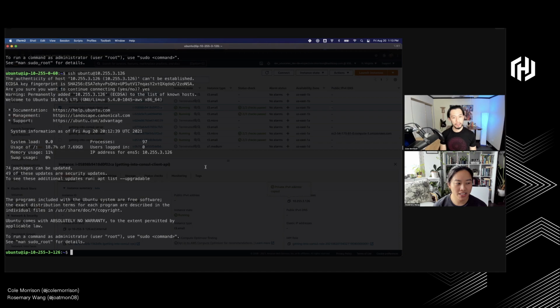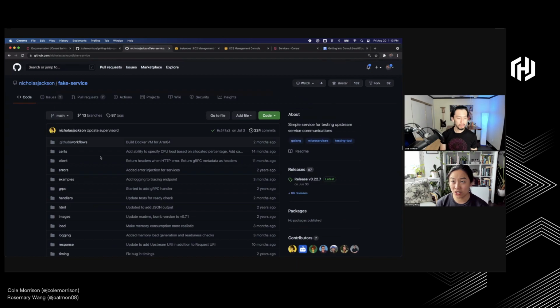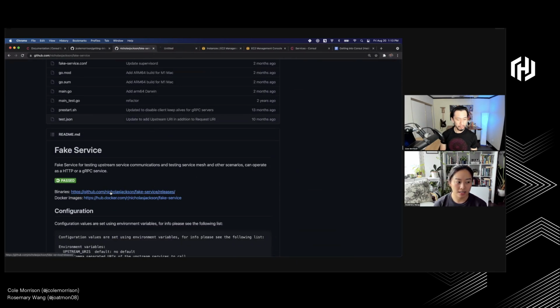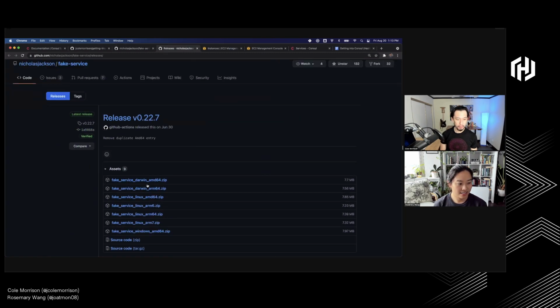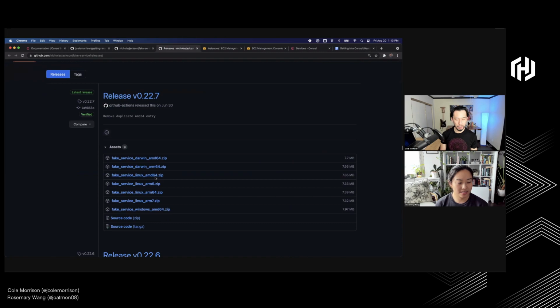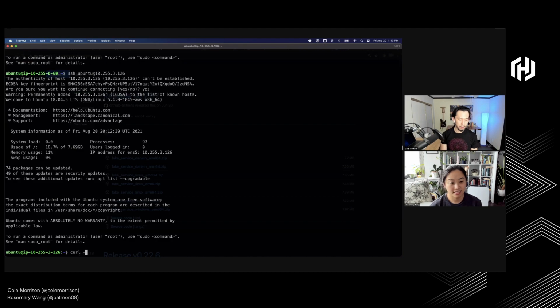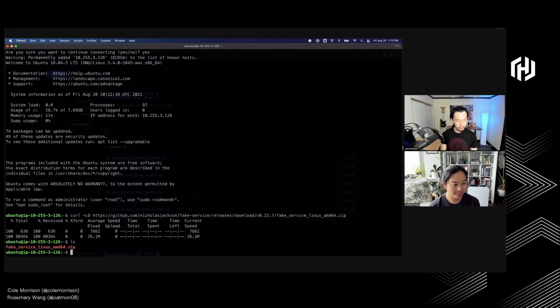So the first step is that we must install fake service. We need a binary for fake service. We have no applications on this machine, so we need to install the application. I believe if you go to the releases page of fake service, you have not Docker images, but the binaries. Yes, nice. And so we need the Linux AMD 64.